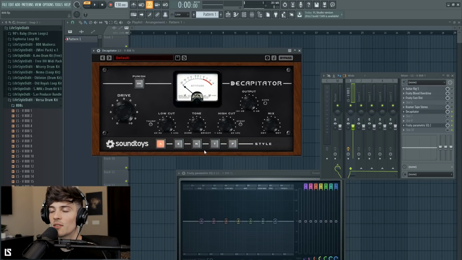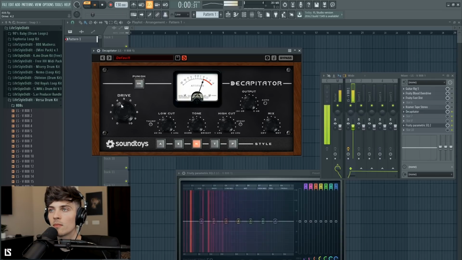We have a bunch of different styles we could do. Let's go with the Neve style, and let's go ahead and just push the drive in just to see what it sounds like right off the bat. More aggressive, right? It's kind of in the middle. It sounds like saturation and distortion together. It can get really aggressive with the punish knob. It can get nasty. It starts to really break that signal up.